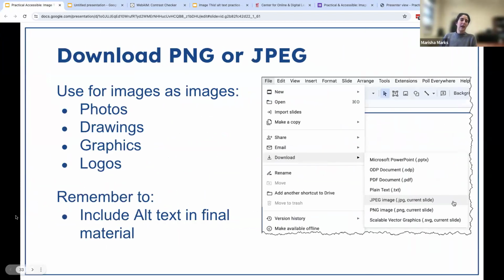The other way that I may share my image is I may download it as a PNG or a JPEG. When I do that, it essentially takes everything that is in my, Kyle, I've blanked on the word.